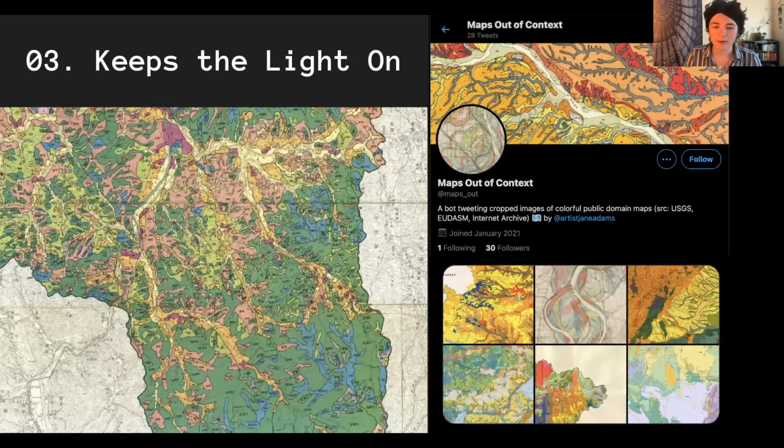So that's Keeps the Light On. I don't have the demo video queued up because I'm working on a second version of it. But if you want to follow Maps Out, it's just a bot that tweets some of the training data, but they're really beautiful and close up.